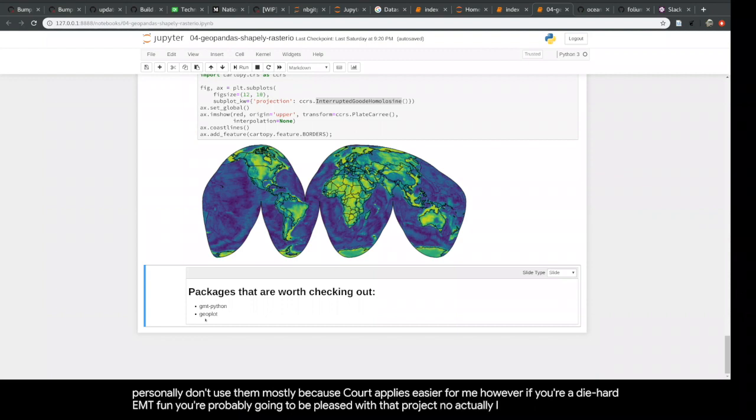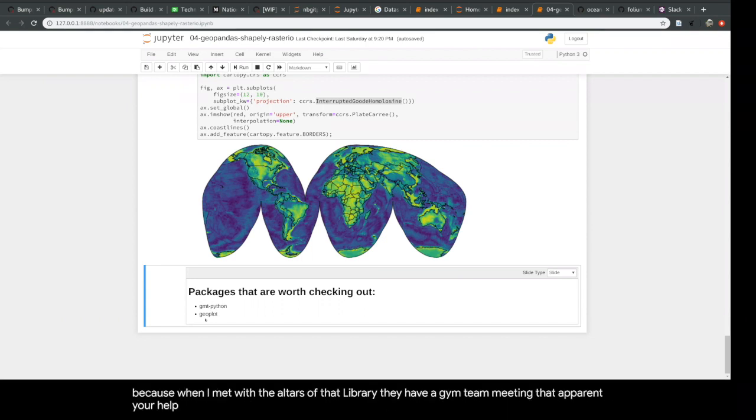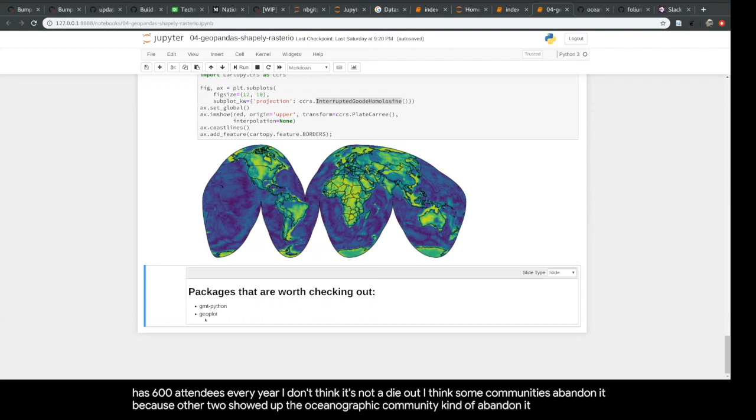No, actually, I was very surprised because when I met with the authors of that library, they have a GMT meeting that apparently has 600 attendees every year. I don't think it's going to die out. I think some communities abandon it because other tools showed up. The oceanographic community kind of abandoned it. The geophysicists never abandoned it. They're definitely die-hard GMT users.